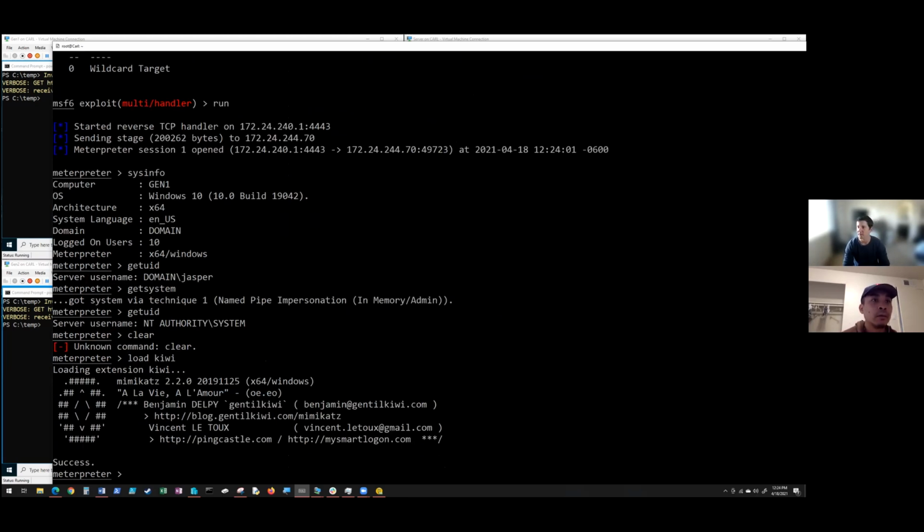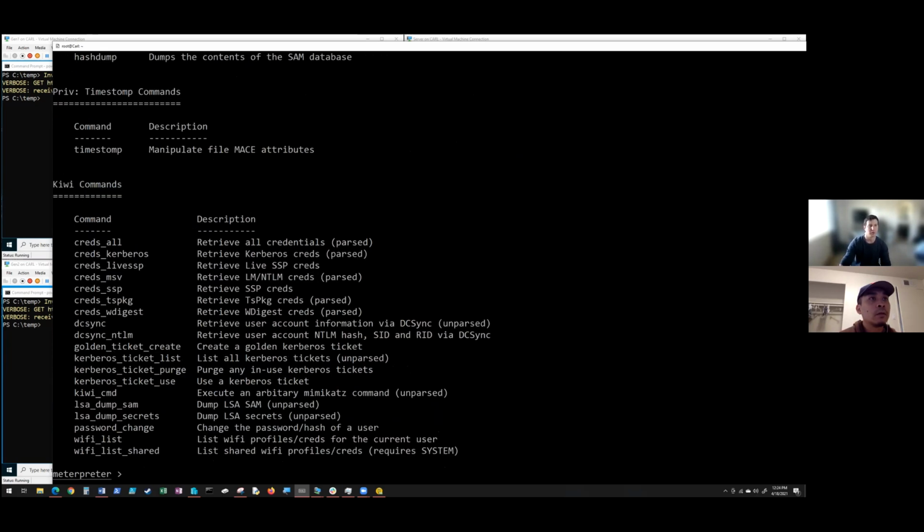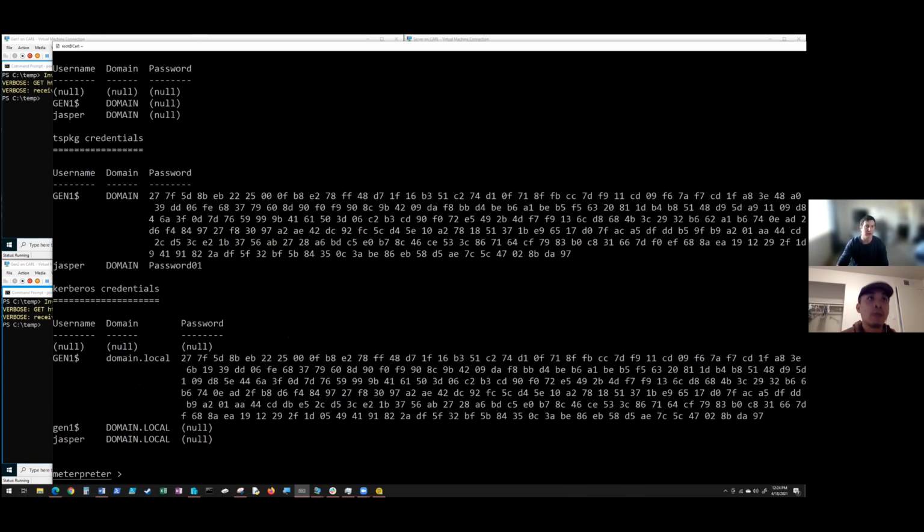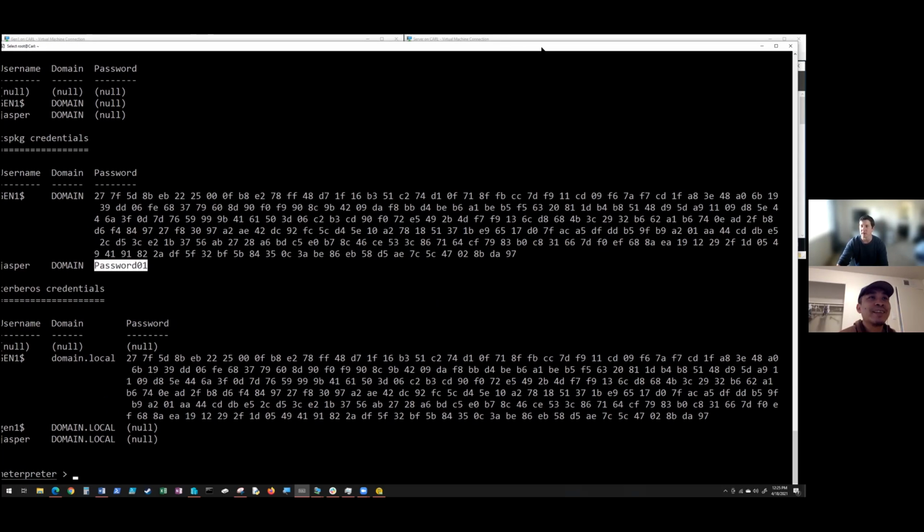And Kiwi is the module that we're going to use to scrape the credentials from memory. So help. Oh, there it is. So what we're going to use for simplicity, just creds_all. It'll grab everything it can. Creds_all. Okay. So what we can see here is right here, this is the terminal services credentials. Jasper is user count, password 01. That's a nice secure password, right?